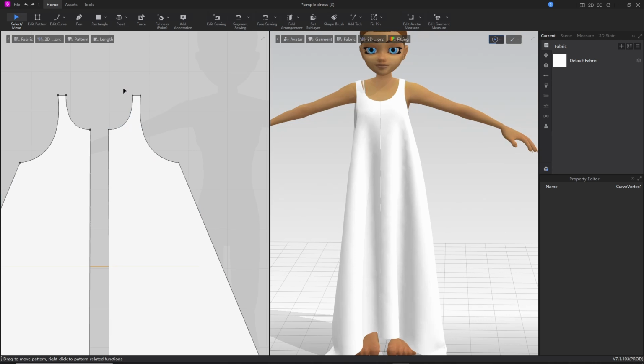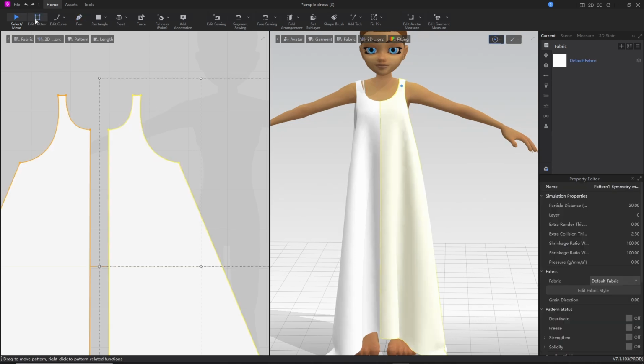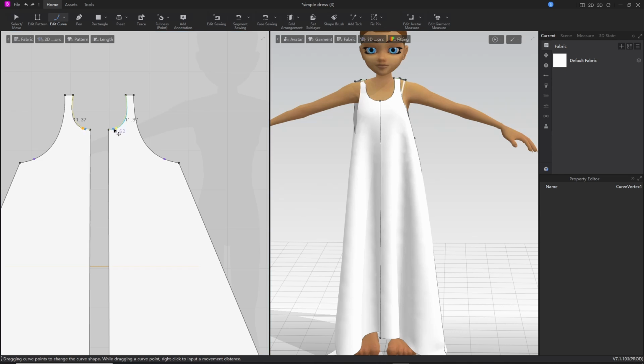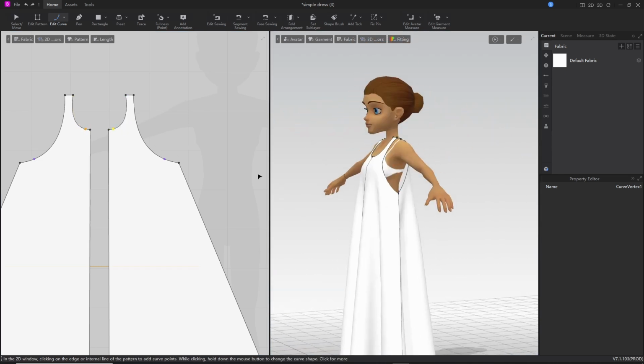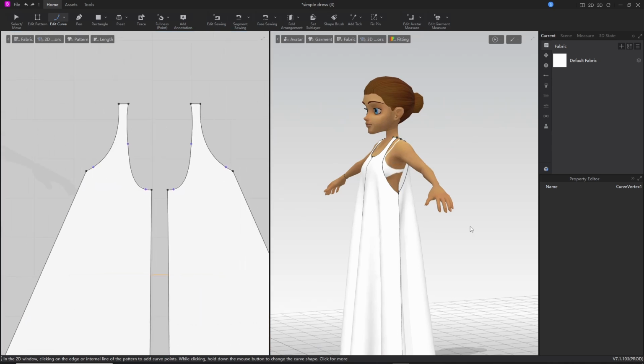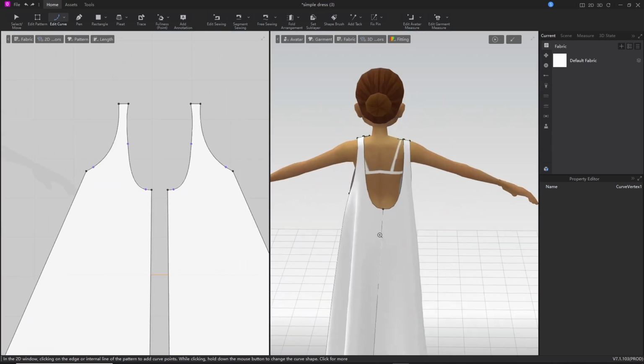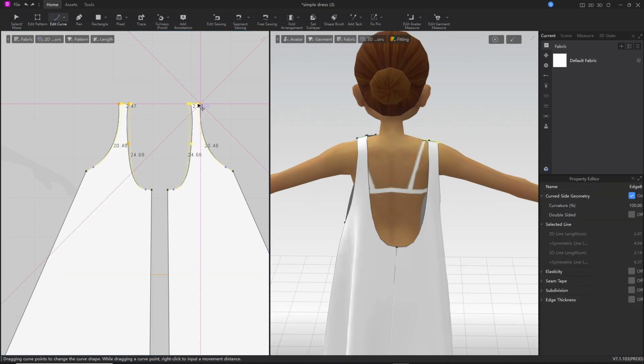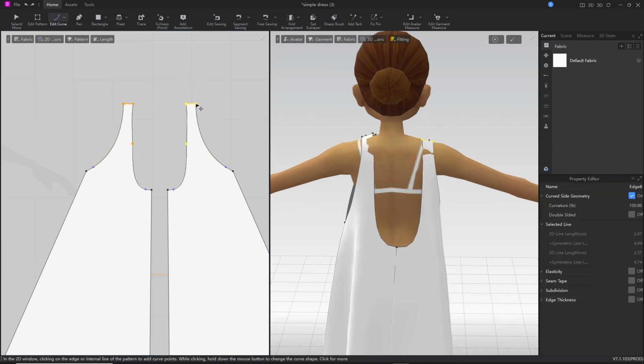It's a very loose fitting dress. Shift to lock to the axes. Edit the curve. So this is going to be a little fiddly and somewhat time consuming. Simulate.